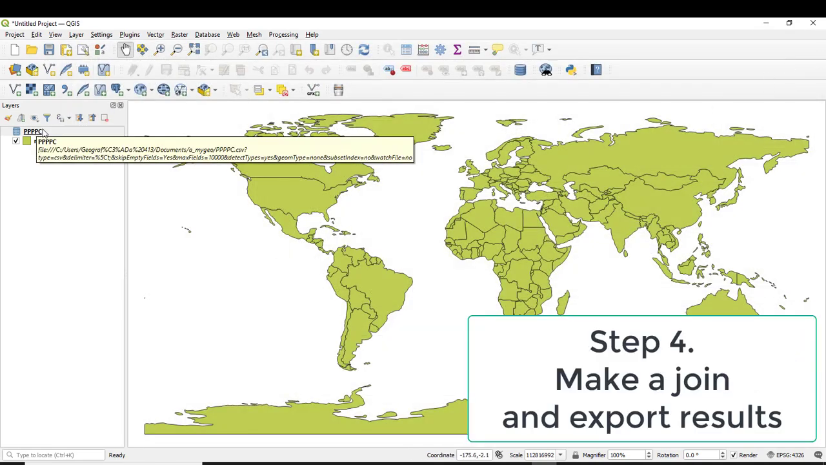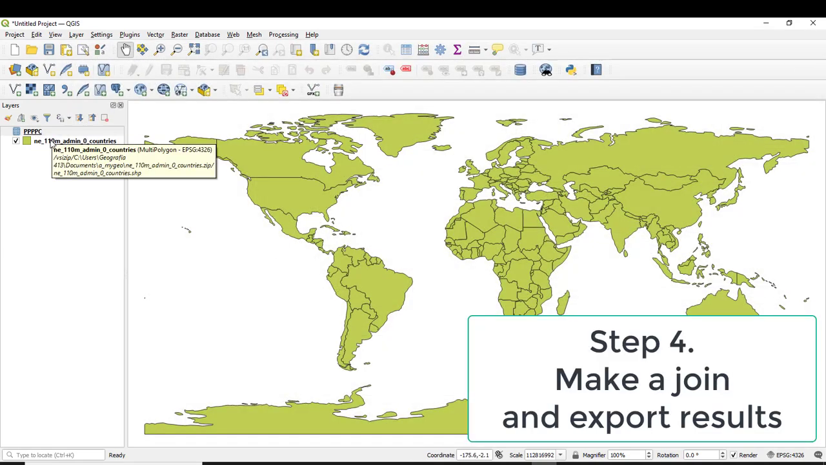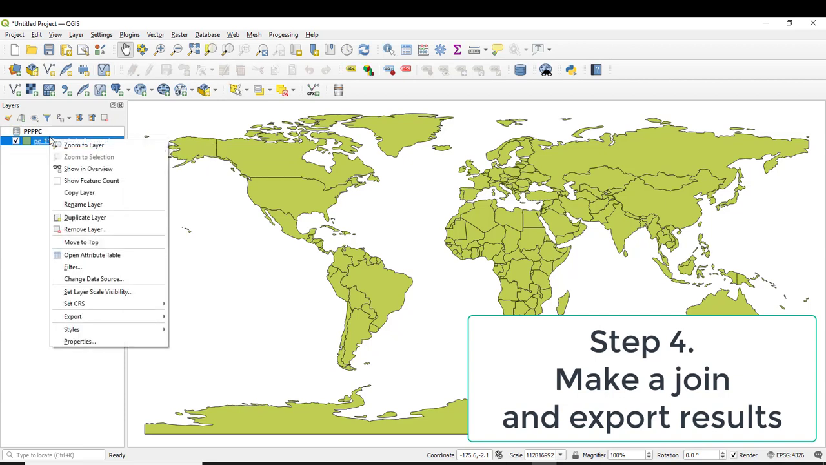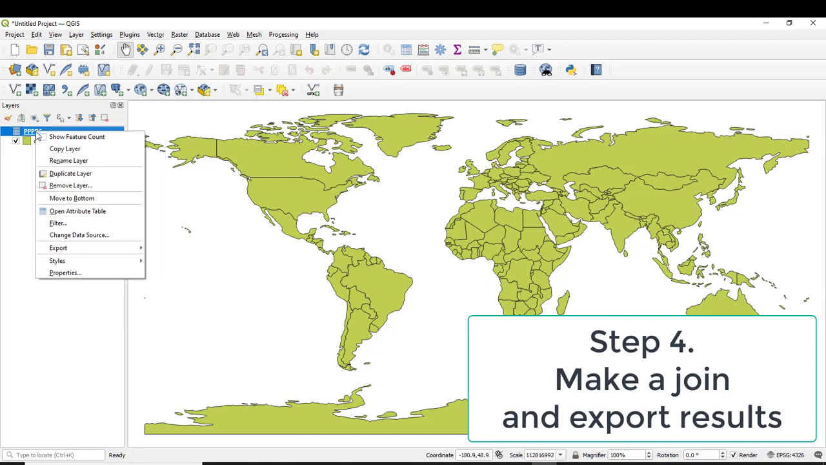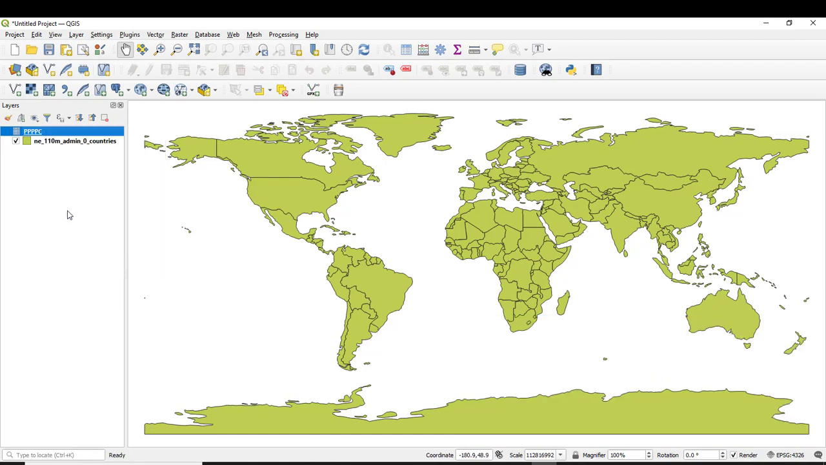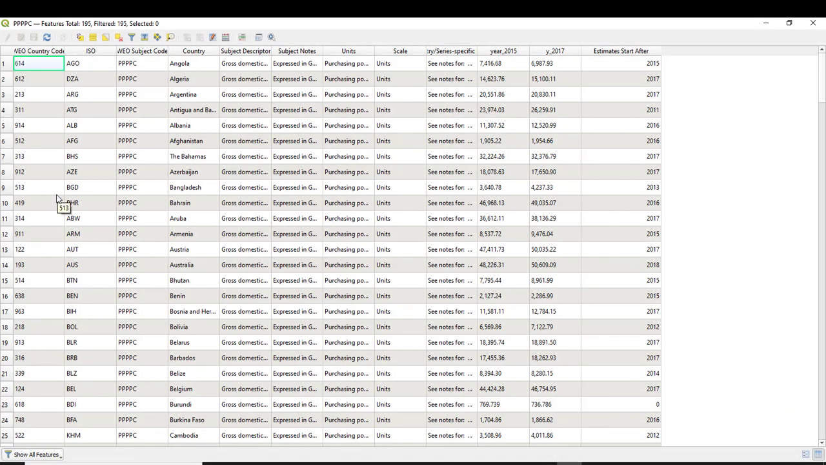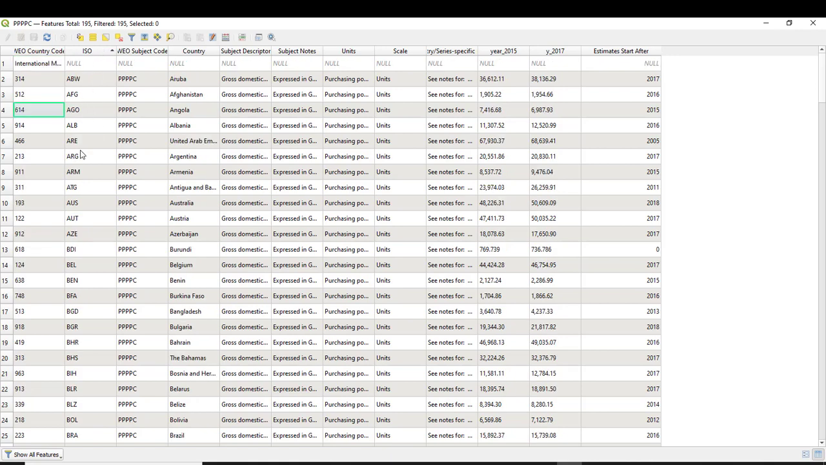Four, join the GDP data, a CSV Excel file, to the base map using a common field. To do so, first have a look at the data by opening the CSV file and selecting the only common field option, the ISO field with three letters.